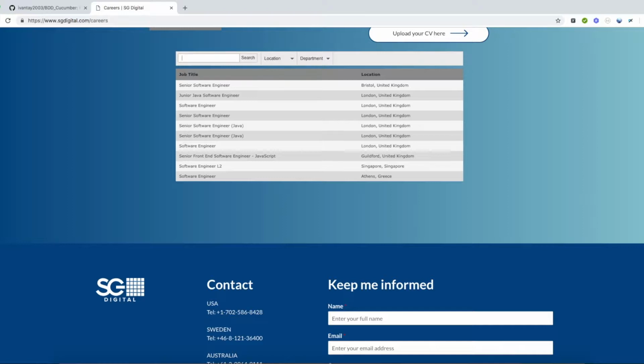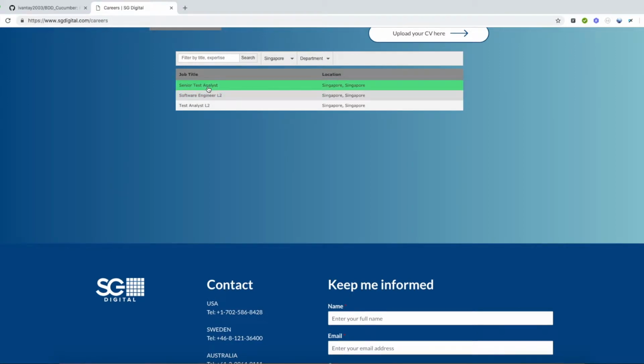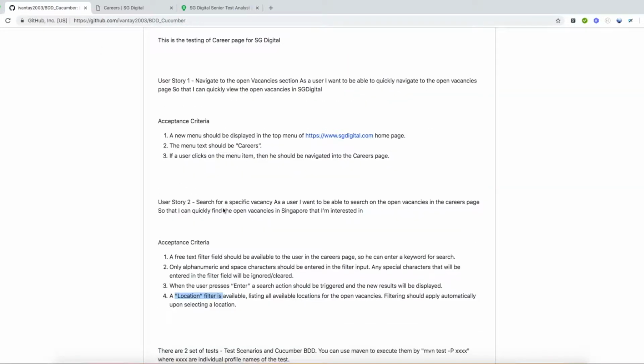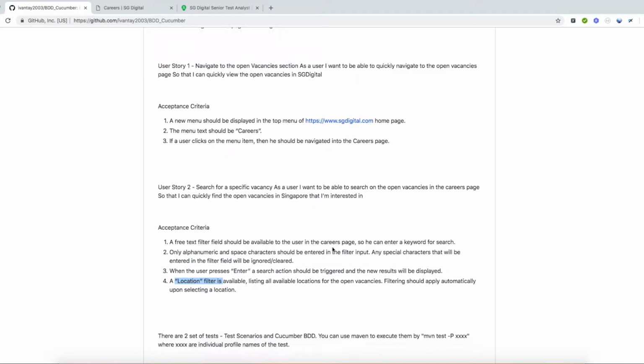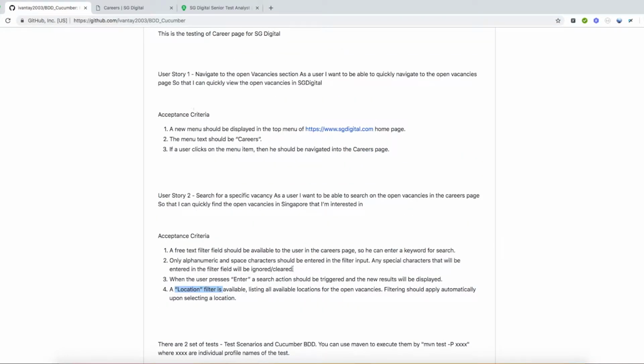Besides that, we are also going to automate this location. So let's say I select this test analysis, let's choose the first one, and I click on this, it should pop up the detailed job description. So go through the first README in detail, and then you'll understand the acceptance criteria for the two user stories.